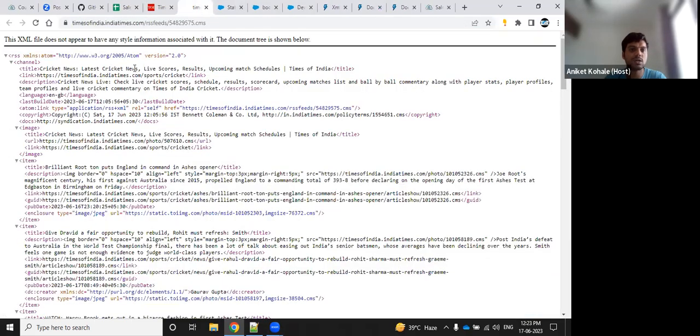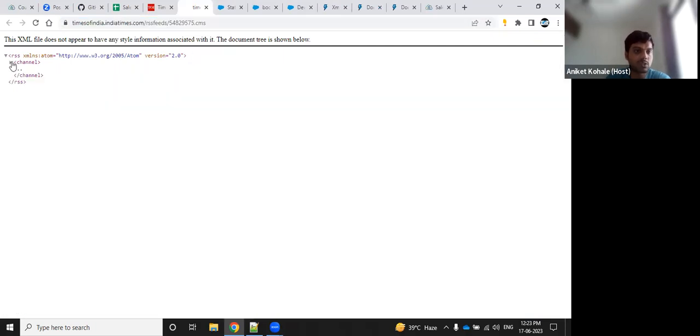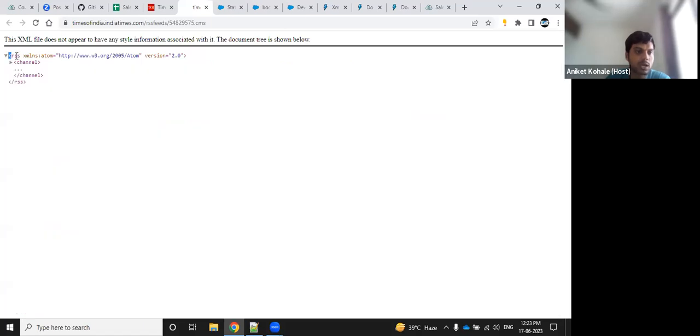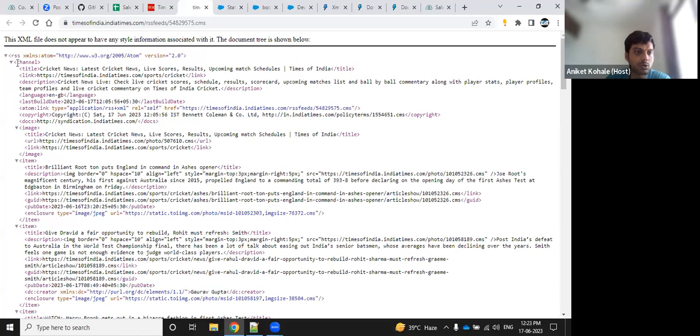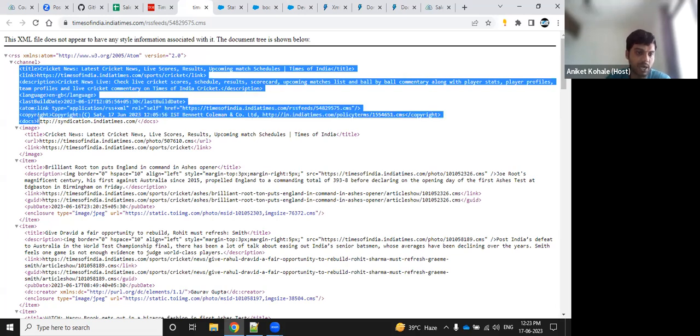See, you can hit this API using the HTTP callout and get the particular nodes. RSS is the parent root node, and then you have the child node channel. Inside that you have the title, link, description, language, last build date, and copyright. These are the particular child nodes.